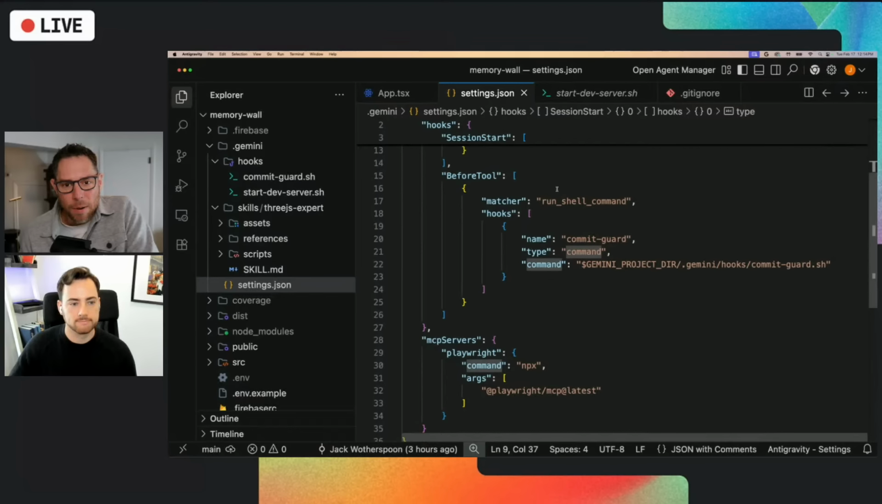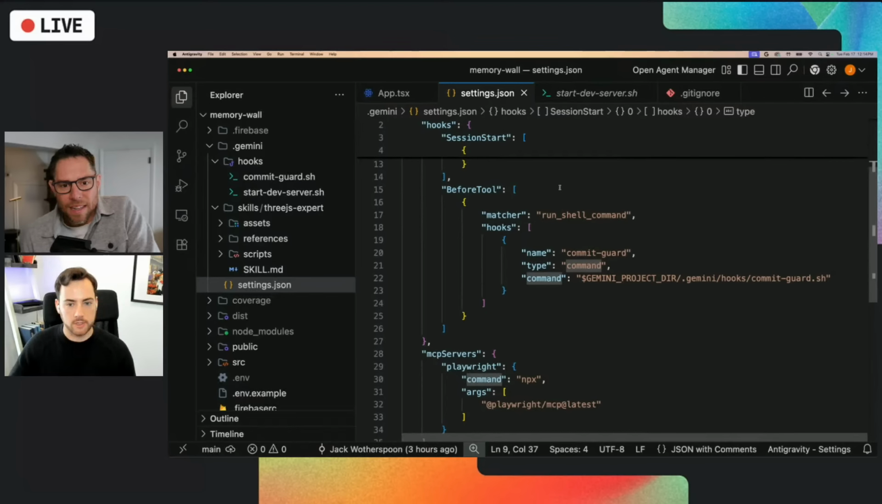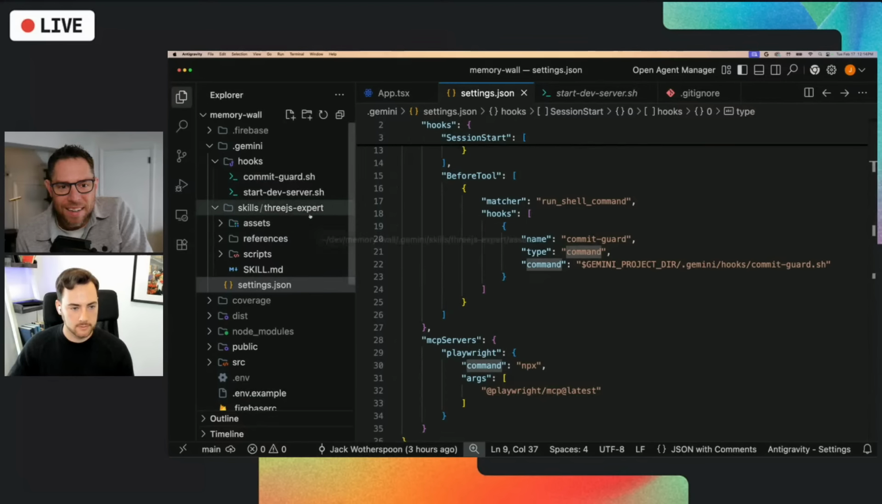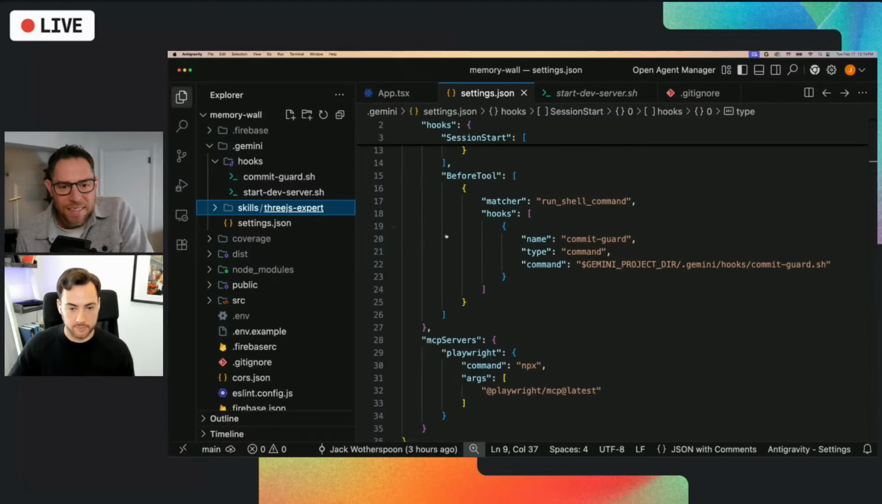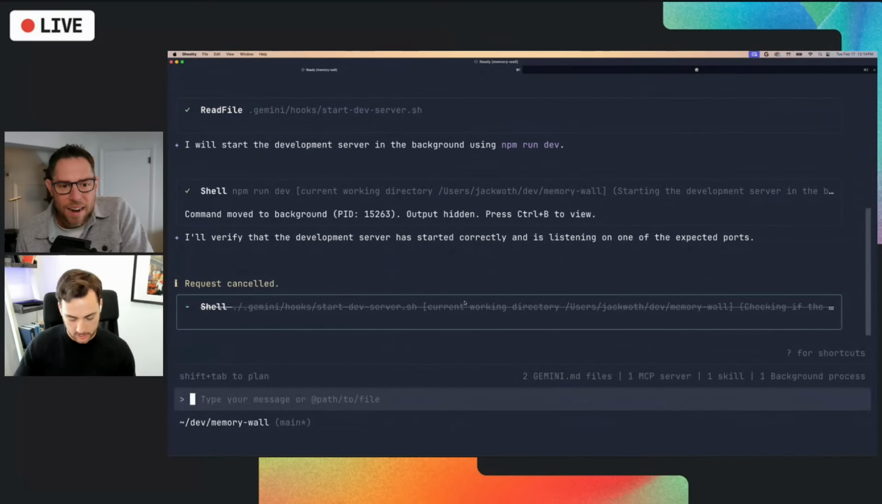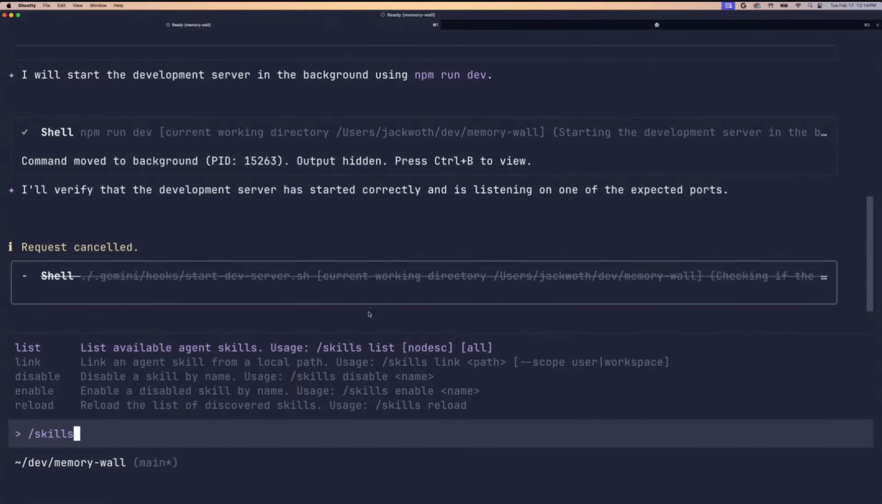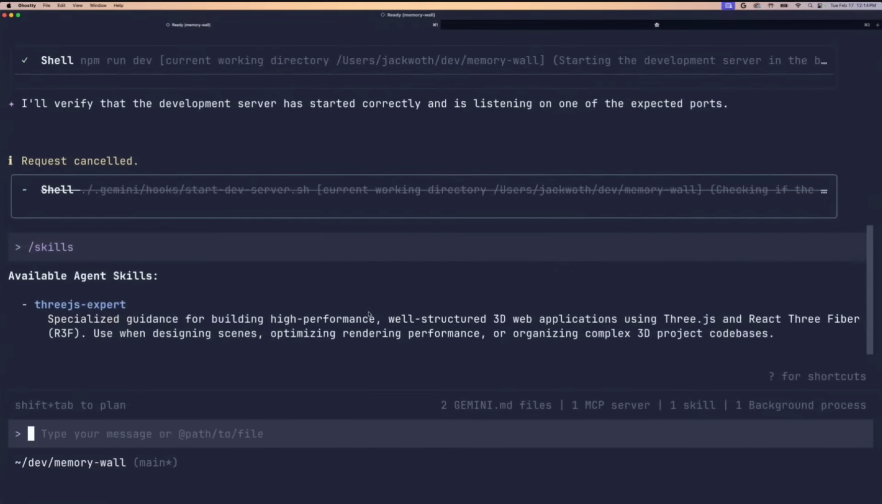You want to talk about skills? Yeah, we can, let's dive into skills. So I have one skill already configured. And if I jump back to Gemini CLI, you can list your skills by running /skills list. And you can see I have one skill configured currently, which is the 3JS expert.